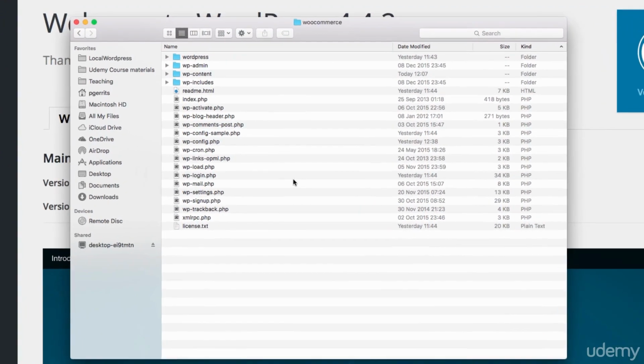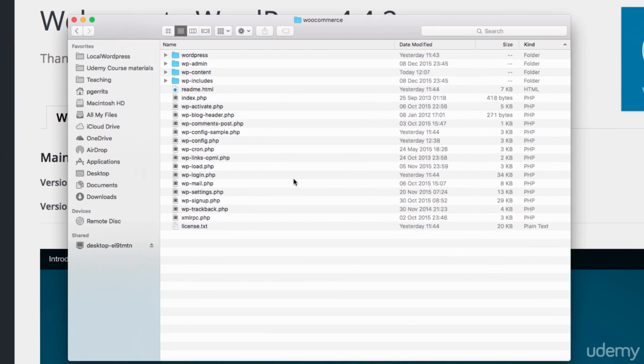Hi, welcome back. In this lecture I'm going to show you a little bit more about the background of WordPress, its files and its folders, to show you the location of important stuff. If you ever need to change something or need to debug something, you know where it is.